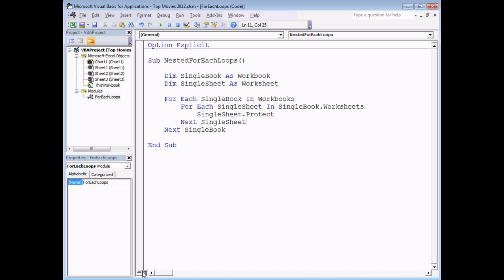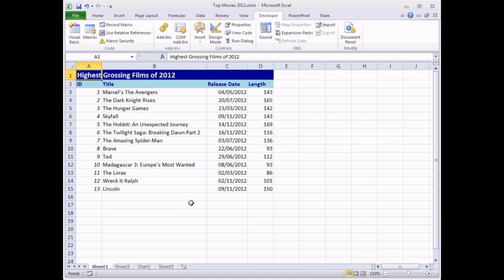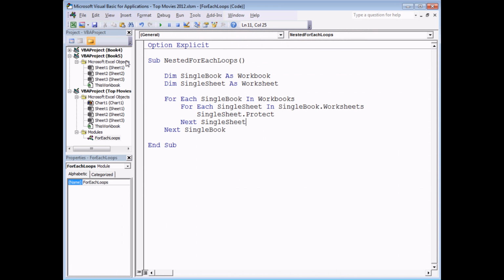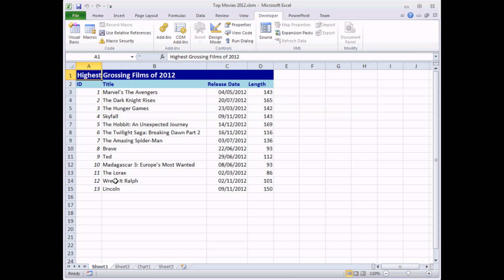So let me just quickly go into Excel and create two extra new workbooks. So I'm pressing Ctrl and N to create two new quick workbooks. I've got Book4, Book5 and Top Movies. So as I begin stepping through using the F8 key, this is going to loop three times for the Top Movies workbook. There they are. Those are all protected now. If I switch back to Top Movies and try to change anything, those are protected already.